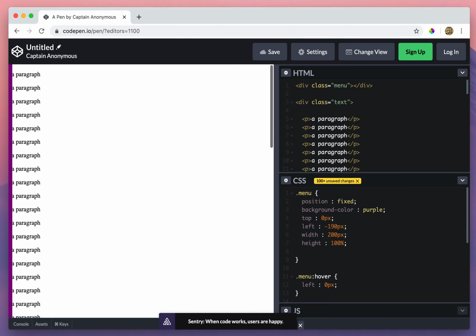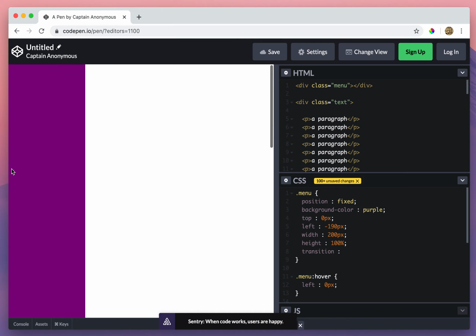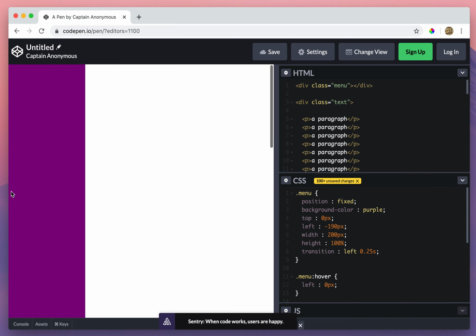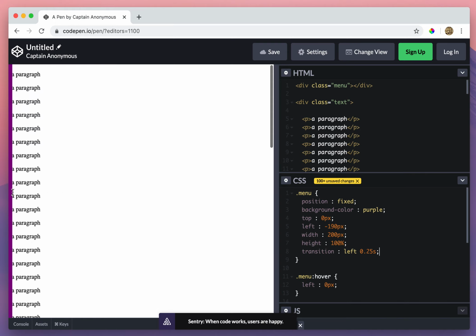We can give it a transition. So transition, this will smooth out, so it's not so jumpy. It'll smooth out how long it takes to get to that position. So we want to transition the left value because that's what we're changing. We'll give it a value of 0.25 seconds. So left space 0.25 seconds, semicolon, sorry. Now it'll move out over 0.25 seconds, so over a quarter of a second.